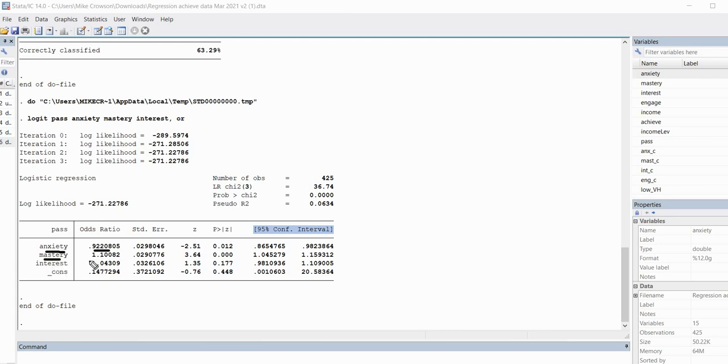With respect to the mastery predictor, we have an odds ratio of 1.1, so for every 1 unit increase on the mastery predictor, the odds are multiplied by 1.1, and because that number is greater than 1, that signifies that the odds of passing are increasing. The same general logic would apply with respect to the interest variable right here.